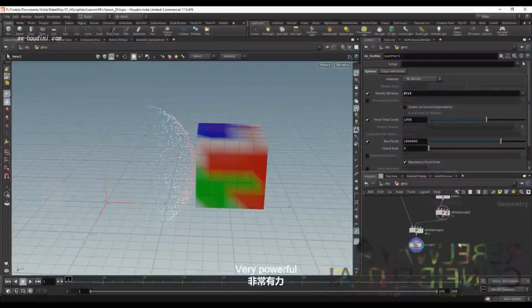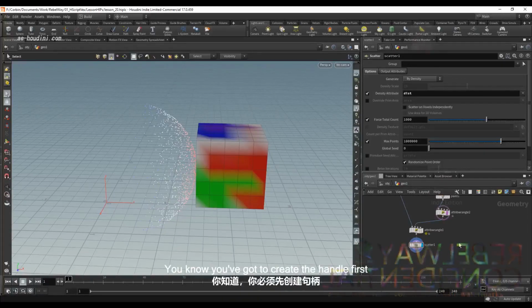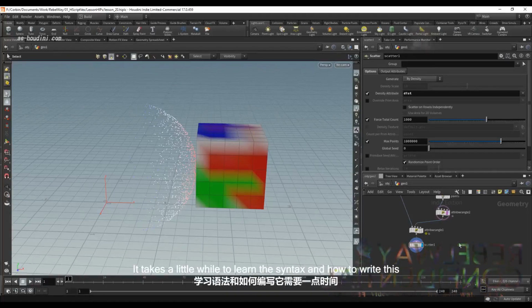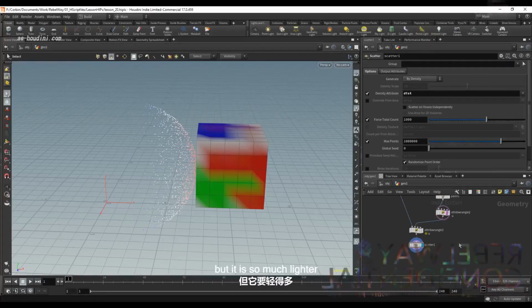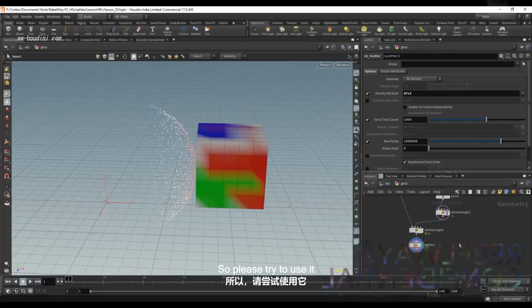So there we have it. Handles are very, very powerful. I'm sure you'll use them a lot, but also don't be afraid of using them. Don't avoid them just because there are a few steps, a few lines of code. You've got to create the handle first, then filter them or iterate over them. It takes a little while to learn the syntax and how to write this, but it is so much lighter than attribute transfer or a whole lot of other proximity queries. So please try to use it.